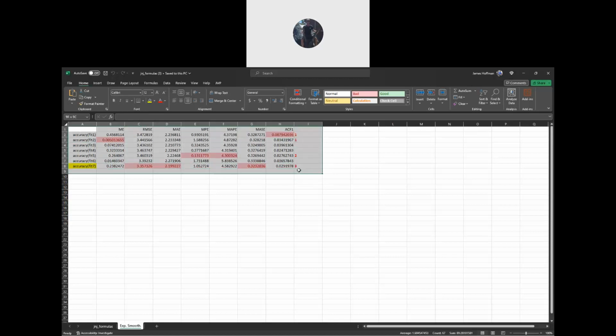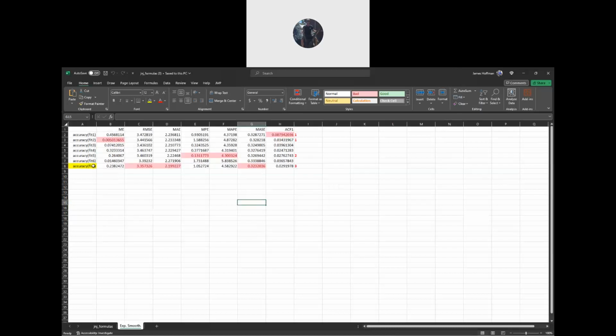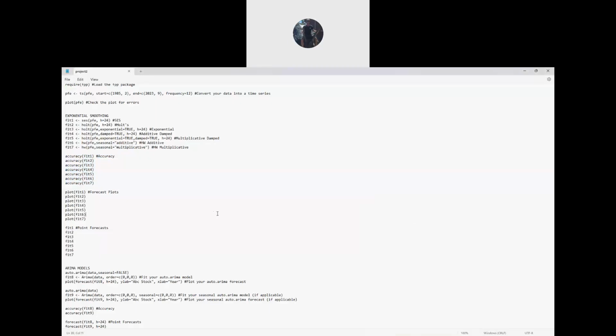Okay, and if you do, you can show this little spreadsheet in your paper to show how you came across your decision. Okay, so the point is that if I did the analysis and decided that Fit7 was my best one, I would plot Fit7 and not the other one.